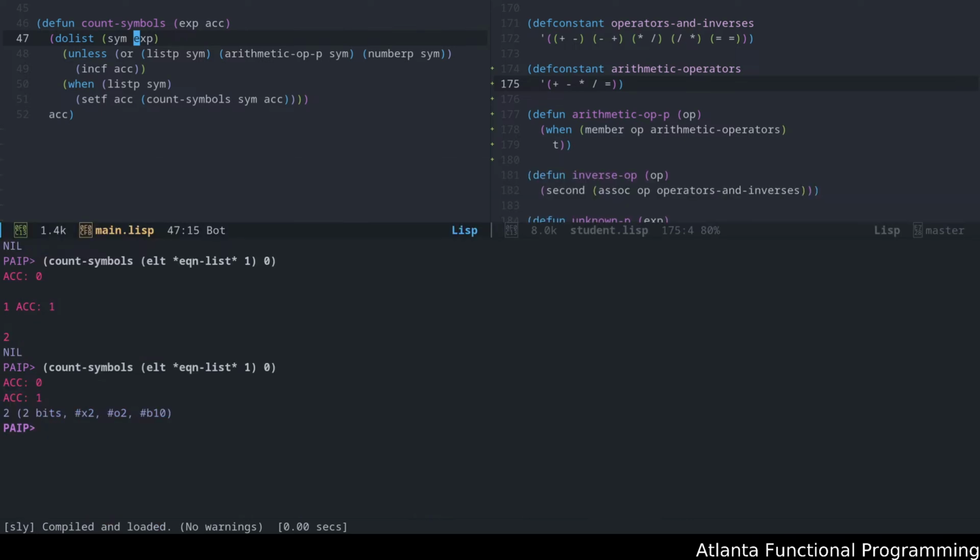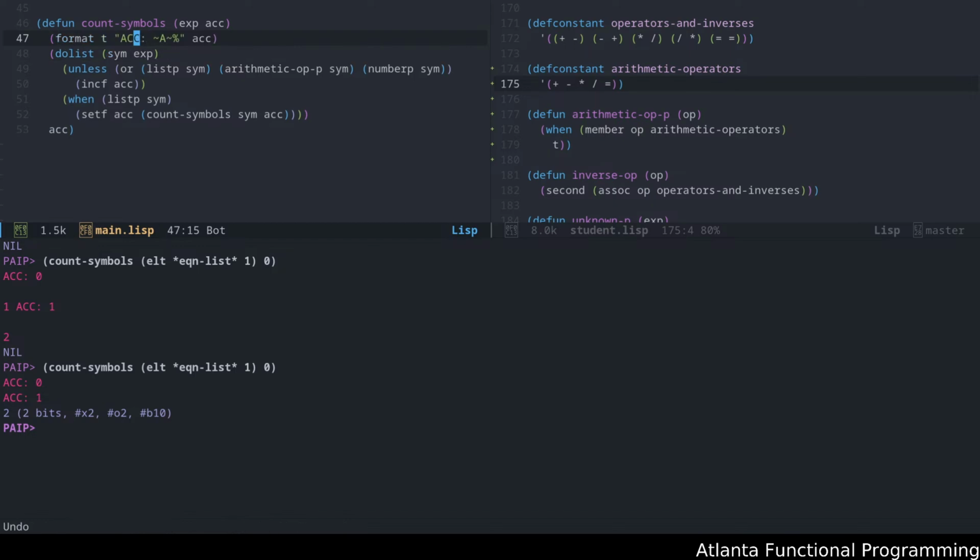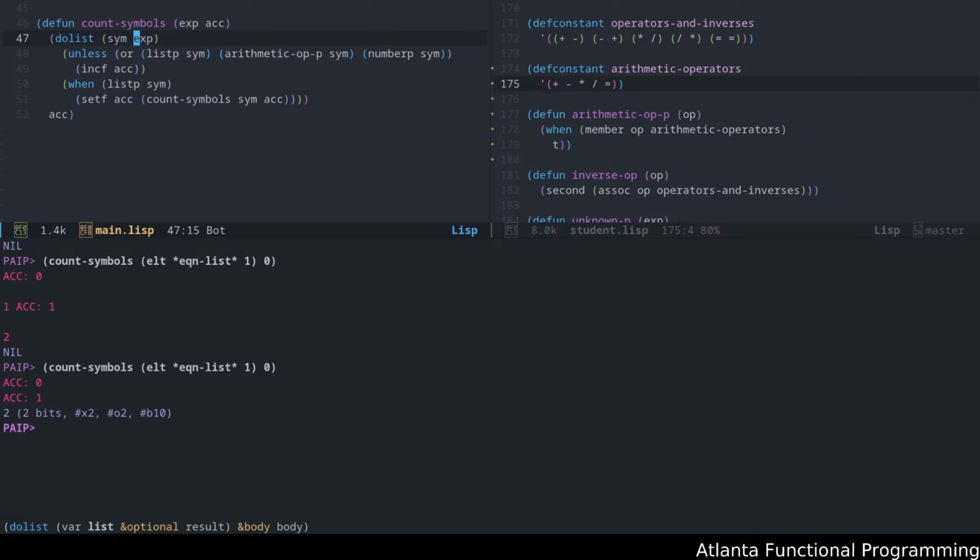Okay, so we now have our count symbols correct. It's going to loop through all the expressions. The only time that we're going to ignore symbols is if we have a list, which is a nested expression, an arithmetic operator, like the name says: plus, minus, times, divides, or equals, or if it's a number. The one thing about numbers is I believe it handles all generic stuff too, including floats. So that should handle both floats and integers.